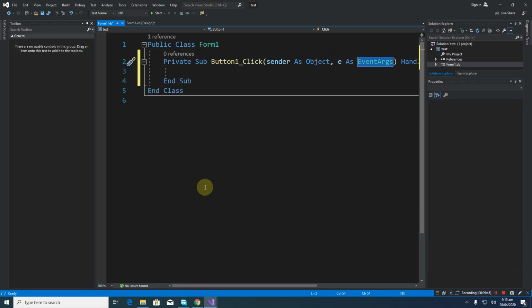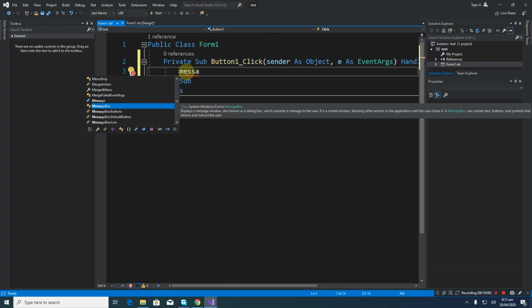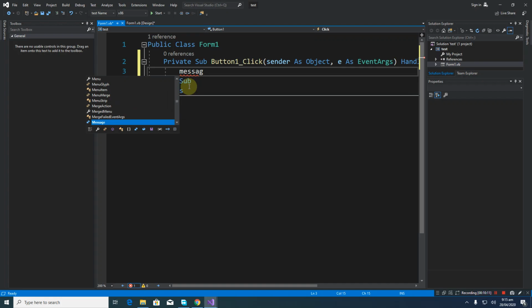To add a code, that will be the main lesson for today. We are going to display a message. So what we will say is message box. You can see that when I type message, it brings a lot of commands. It helps you to speed up your writing of codes. When I say message, you will see that it pops up message box button, message box default button, message box icon, a lot of message. Now I need message box.